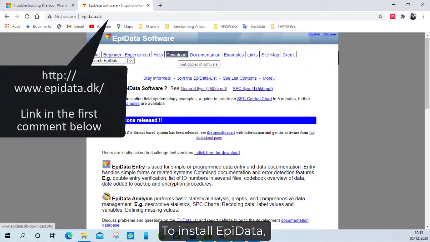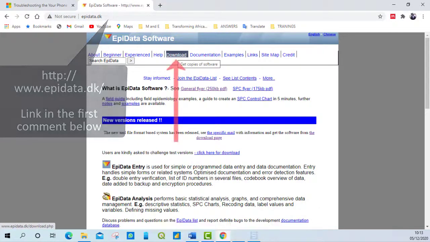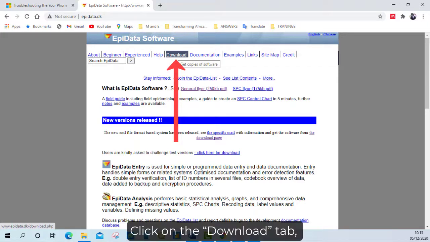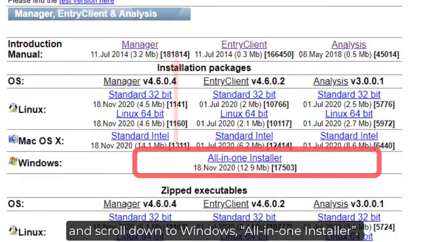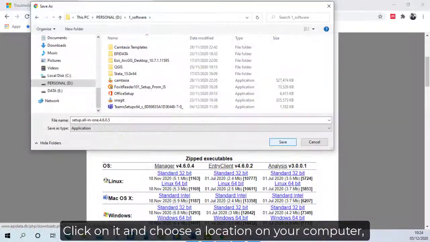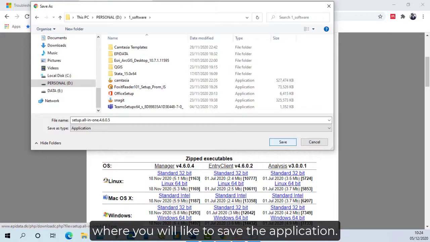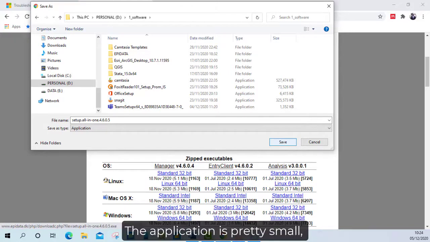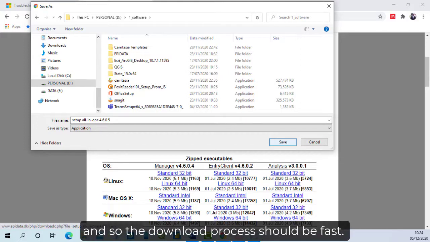To install EpiData, go to www.epidata.dk. Click on the Download tab and scroll down to the Windows All-in-One Installer. Click on it and choose a location on your computer where you would like to save the application. The application is pretty small, just about 12.9 megabytes, and so the download process should be fast.